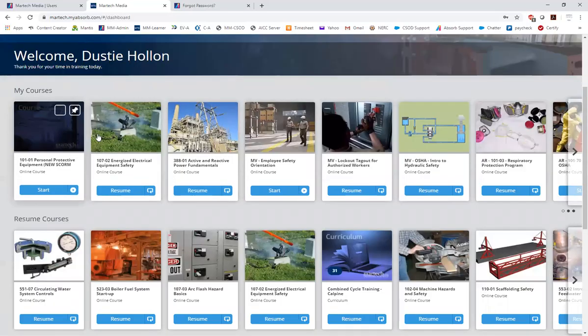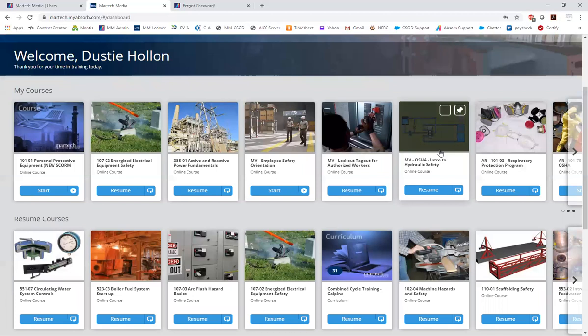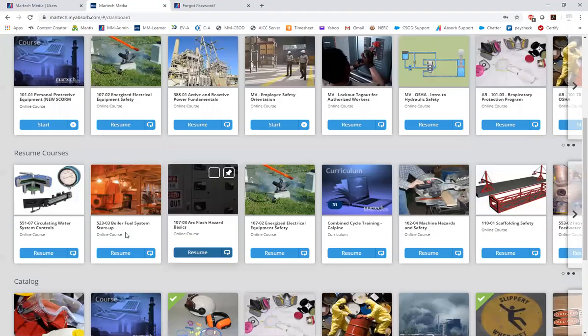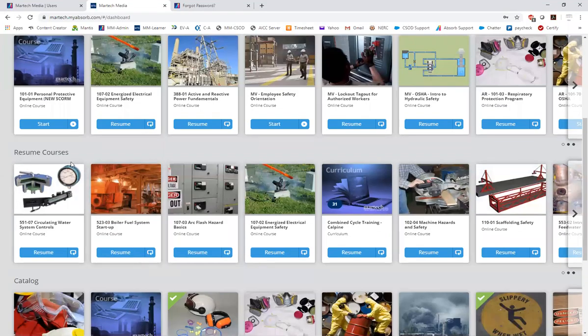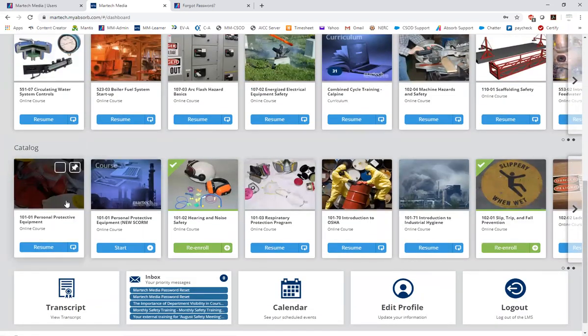So my courses are going to be courses that have been assigned to a user, and/or a user has enrolled into that training themselves. It'll show up in their courses. Resume courses will have courses the user has started but not finished. And then catalog is going to display courses that are available for self-enrollment.